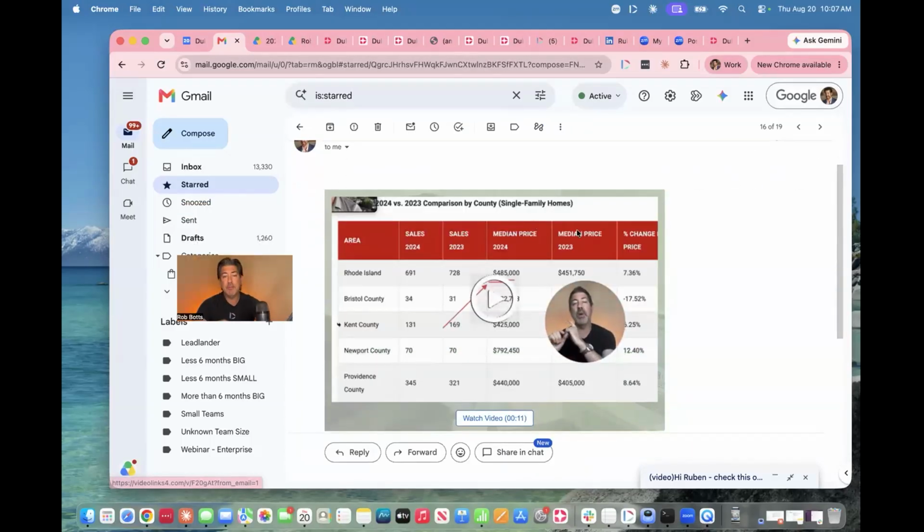Now we also have another kind of screen recorder called the Dubb Desktop app. And if you Google Dubb Desktop app and download it for Mac or PC, you have some additional qualities here that are really cool. Number one is I can crop in closer on what I'm showing.